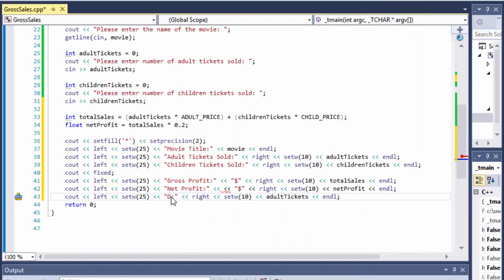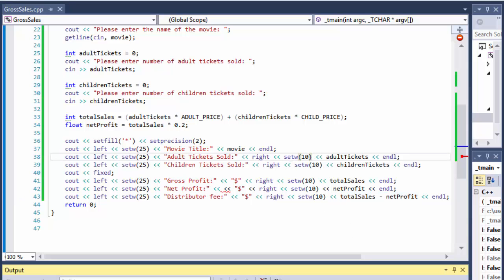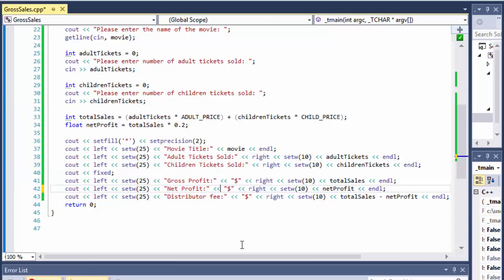So distributor fee, and it's the same formatting. So we'll do the dollar sign, right? And now the distributor fee we didn't calculate, but like I said, it's basically the gross profit minus net profit, right? So we'll place the calculation right into our output. So total sales minus net profit, and that will give us the number that will be output right here. All right, well, let's run it. And I got some errors. I got double of these, so let's run it again.